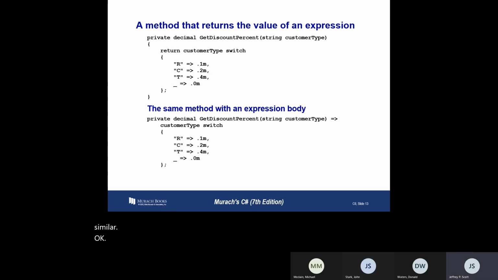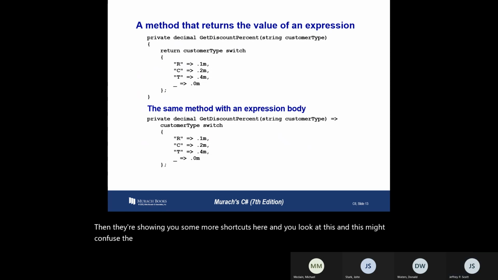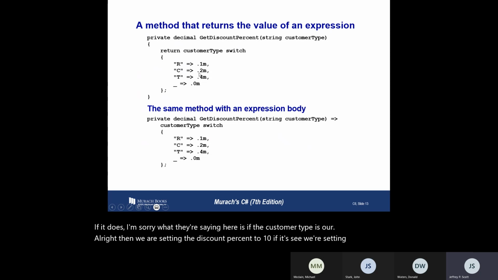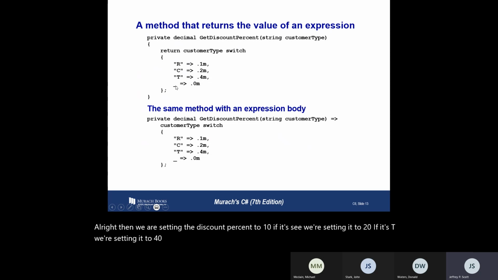Then they're showing you some more shortcuts here. And you look at this, and this might confuse the heck out of you. If it does, I'm sorry. What they're saying here is if the customer type is R, then we are setting the discount percent to 10%. If it's C, we're setting it to 20%. If it's T, we're setting it to 40%. And if there's nothing specified, we're setting it to 0%. So this is a special thing. This is an underscore. It's not a minus sign.